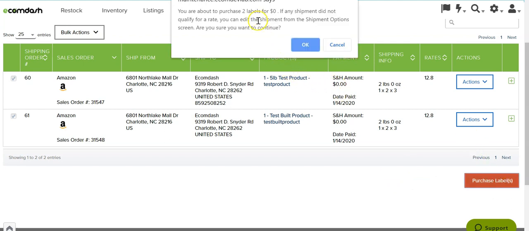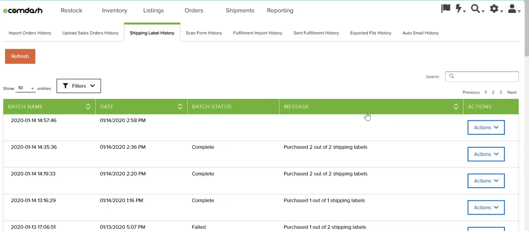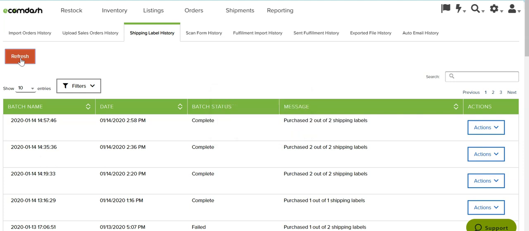It will then ask for any confirmation, and it will also let you know that if any shipment did not qualify for a rate, it will automatically be kicked back to the shipment options page, where an error message will be displayed so that you can make any corrections necessary and then be able to move forward in the shipping process. Now, once I confirm, I will then automatically be taken to the shipping label history page, where we will display the status. You can click refresh to update the information so that you can make sure you're seeing the most up-to-date information on the batch you've just generated labels for.